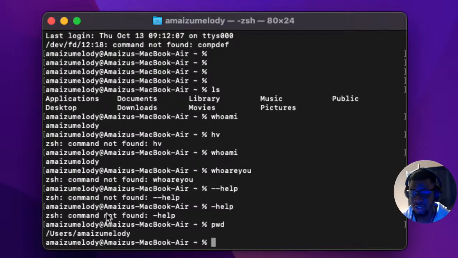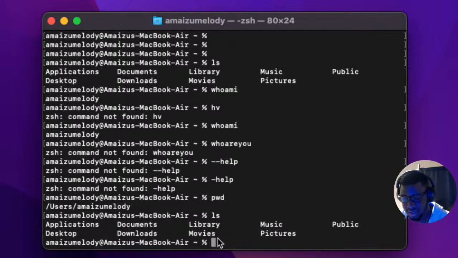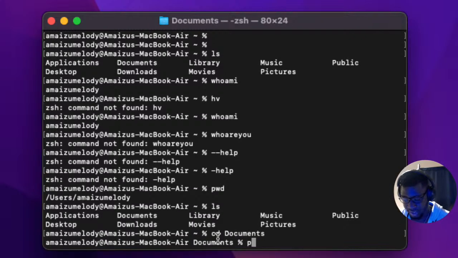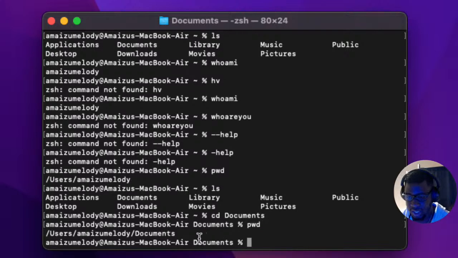So if I do this now, it tells me I'm on /user/Amazing Melody. Let's say for example now I do ls and I move into documents, cd documents, and I write pwd again. You see that this one is different from this one because now I have moved into documents, and it's now showing me that I am inside documents. So documents is now my current working directory.